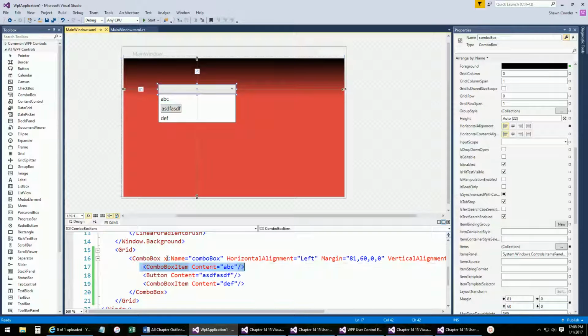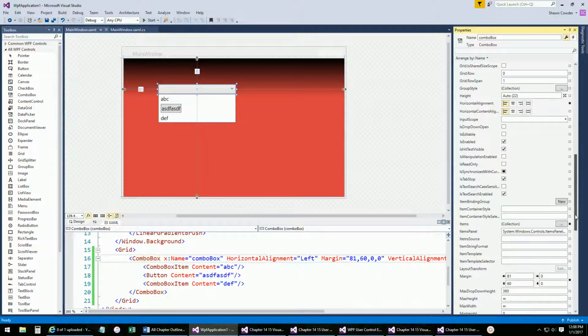So here's the XAML for that. So you can see in my combo box, it's just adding in these items to it. And so I can add in anything I want as items. Now for my combo box, there's different ways that you can set up the selection for it. But generally you'll just leave it as the default.